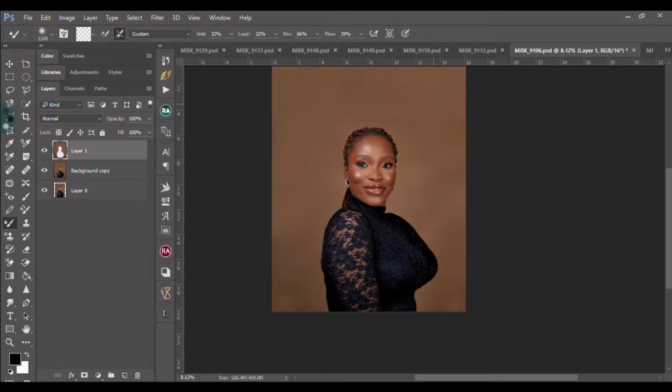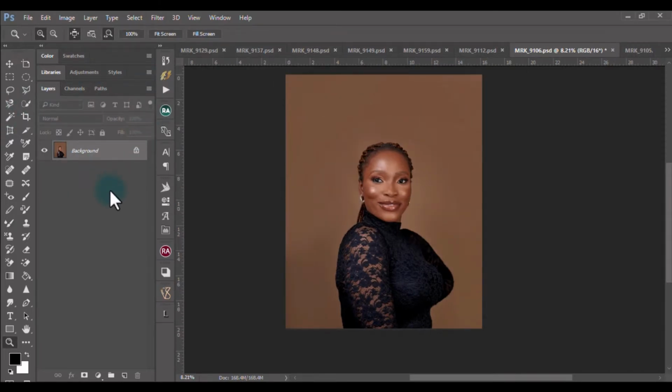Okay, so this is what we have. So we quickly merge. I usually don't like merging and flattening my image when I'm not done. So what I do is I just merge and create a new layer to the top, and group the already worked images down.